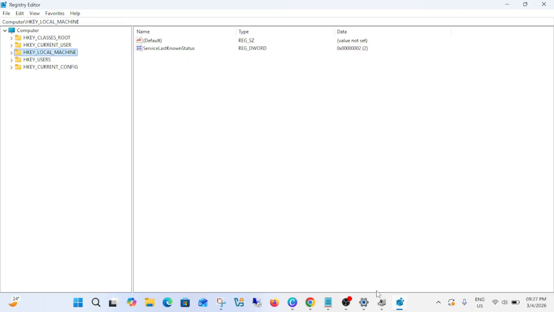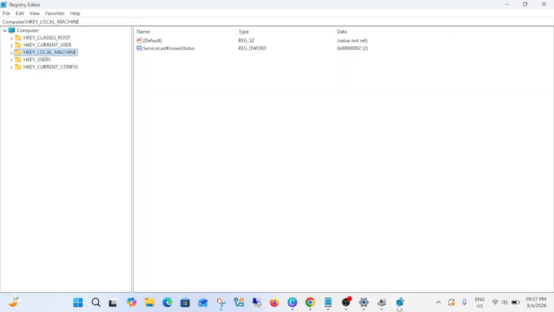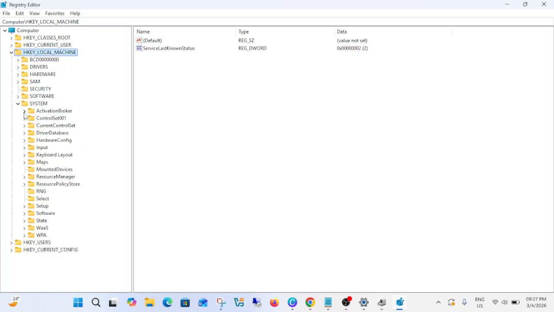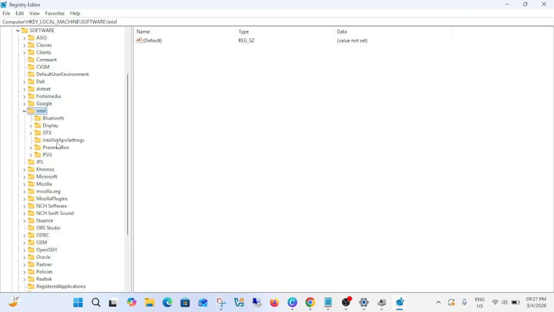And once you open the registry editor, you need to go to this path, Computer, HKEY_LOCAL_MACHINE, Software, and then your manufacturer of graphic card. First is Computer, HKEY_LOCAL_MACHINE, then look for the Software option, and now look for your graphic card. In my case, it should be Intel. Click anywhere on it and press I on your keyboard, and you can see I got the Intel one. If you are using the other manufacturer, AMD or other, you can accordingly look for it here.